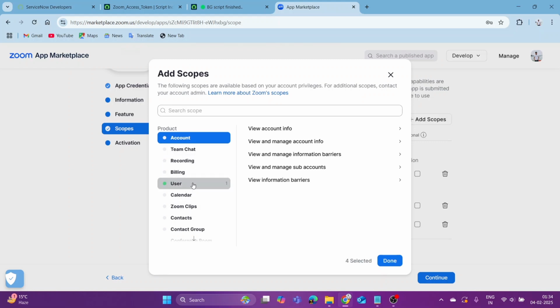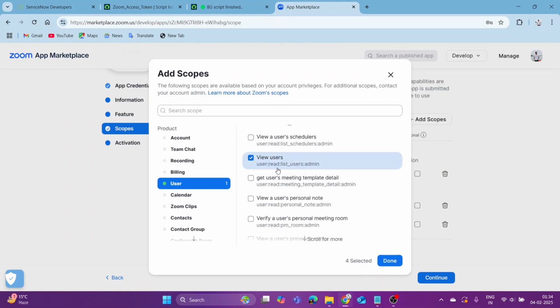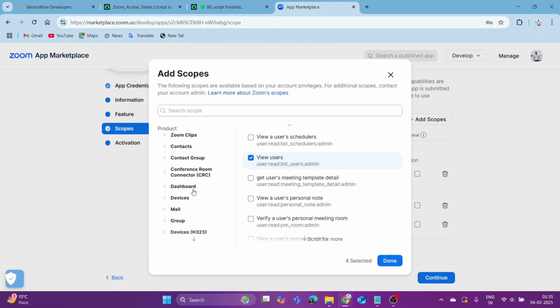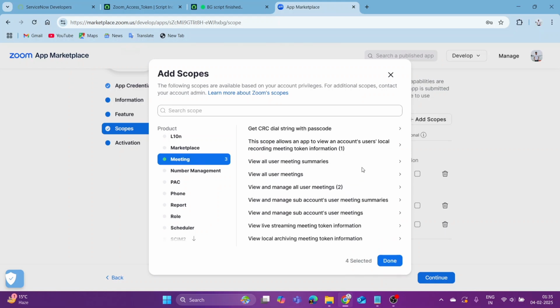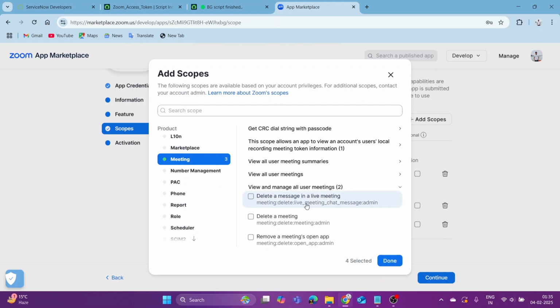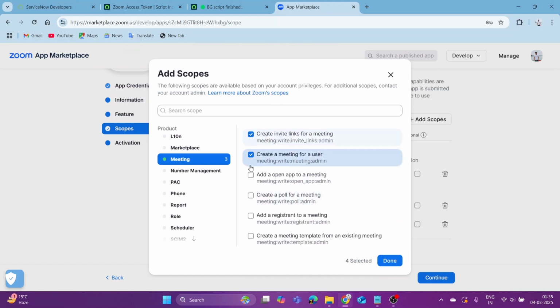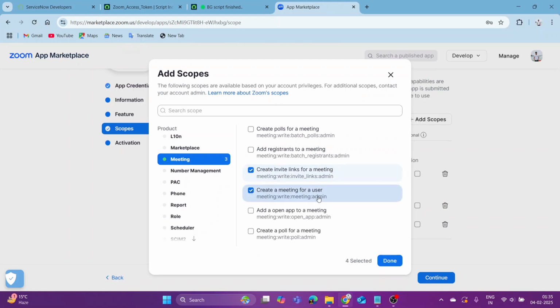If you want to retrieve user detail, I will go to user, view all user information, and give the access as view user. So the user read access has been provided for this application. We can add a few more. For meeting, we can give the create meeting permission, which is listed in view and manage all users' meetings. I will scroll down. Yes, I will give create meeting for a user access, as well as create invite link for a meeting.